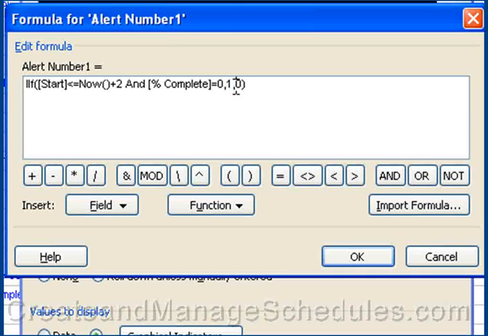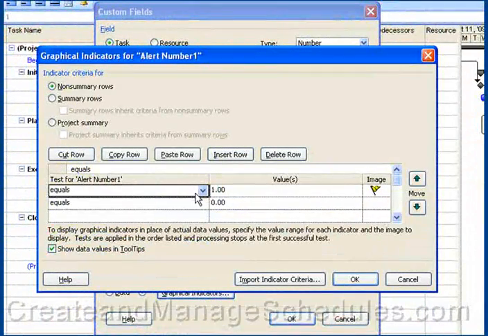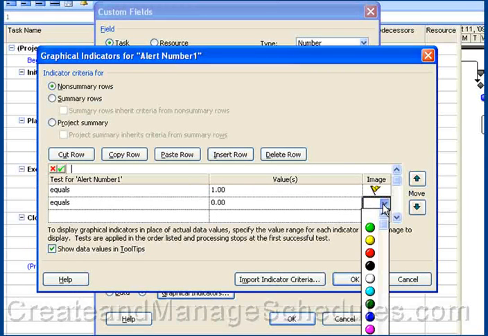which is going to be, the value for 1 will be a yellow flag, and if it's 0, if it's false, if this statement here isn't true, then I'm not going to do anything. And how I handle that graphically is in the graphical indicators, I set equals 1 to a yellow flag and equals 0 to do nothing. I could have selected an image from here, but I selected nothing.